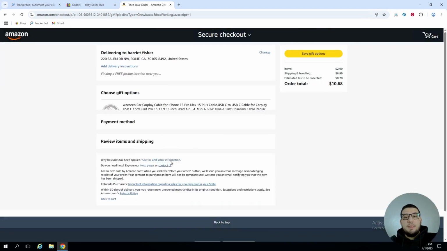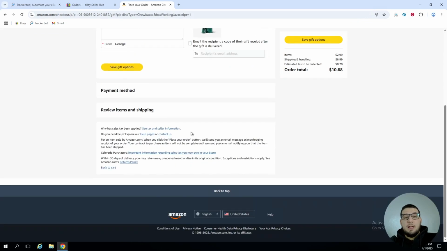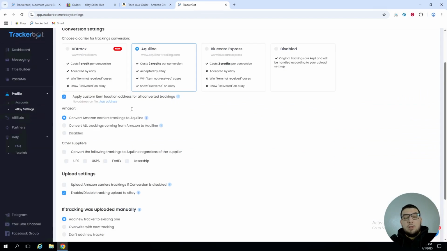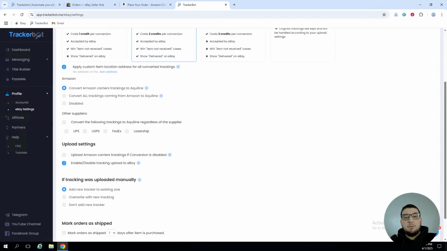Use this address, and then you would go ahead to the payment method and make sure that you pay for this particular item. So once the order is basically complete, once this order is filled out and you have paid for it, Trackerbot will start working and it will monitor your email and Amazon account for tracking updates. It will find the tracking number if it's available. It will match it to your order. It will convert the tracking number based on the settings that you have done in the profile. It will execute those settings right here. All of this happens again automatically.